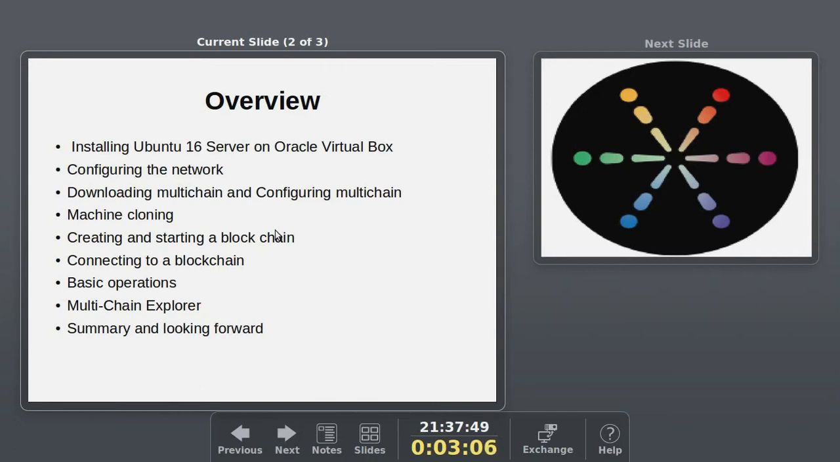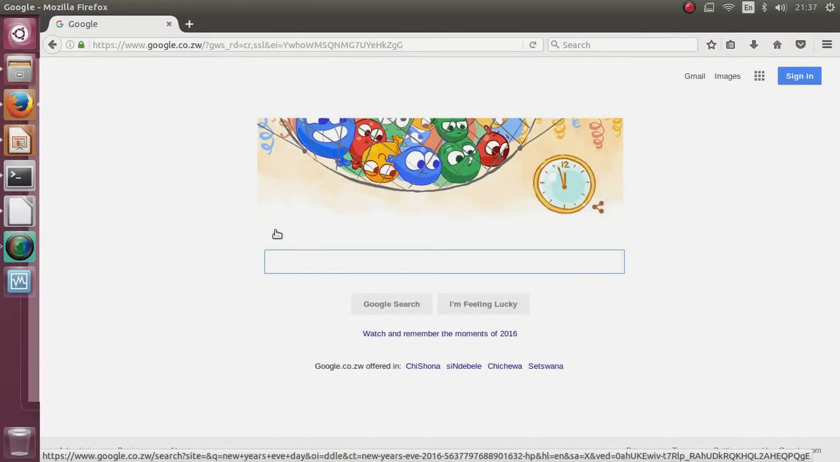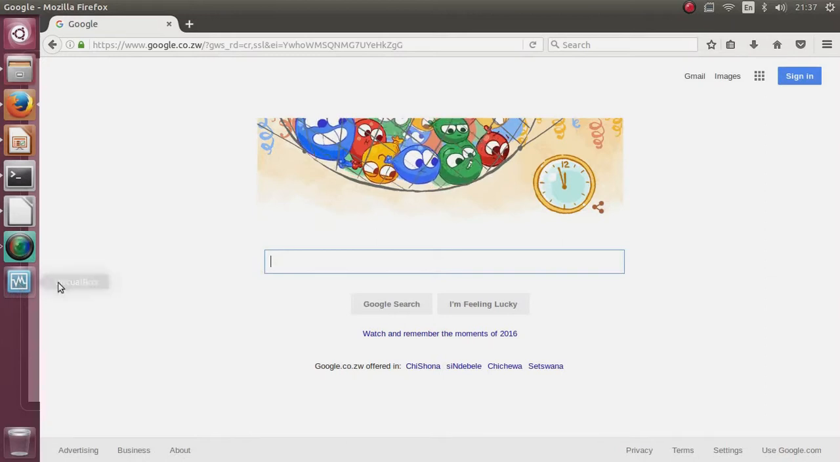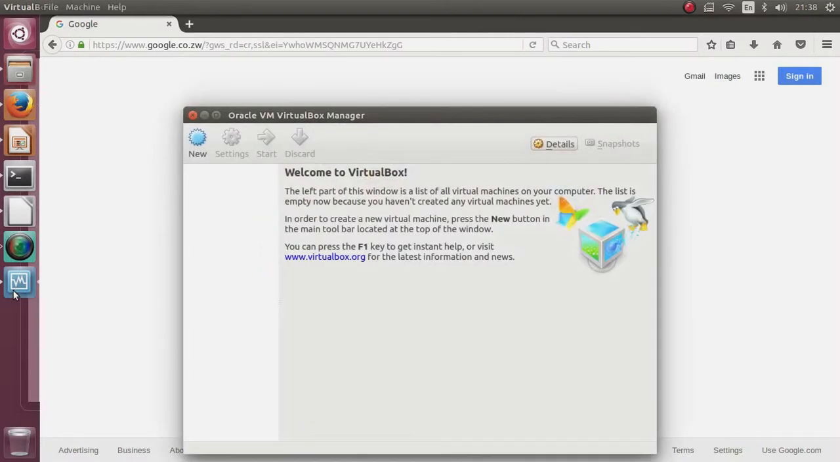So I'm going to go to the virtual machine. Okay, I'm going to open the VirtualBox that I've installed.